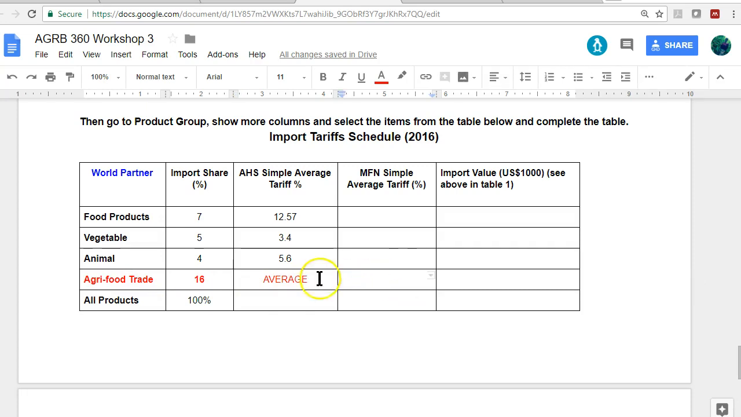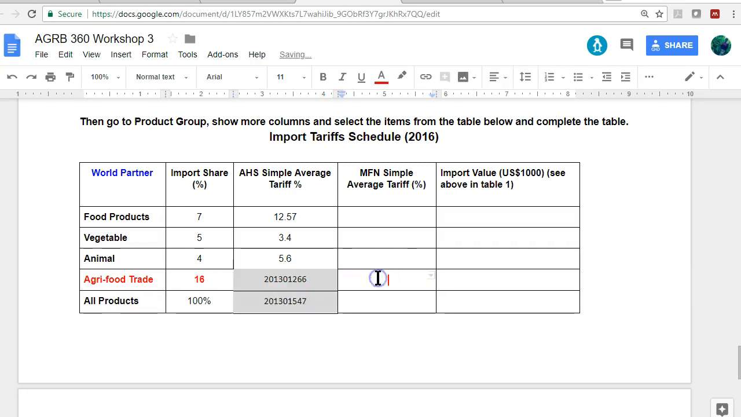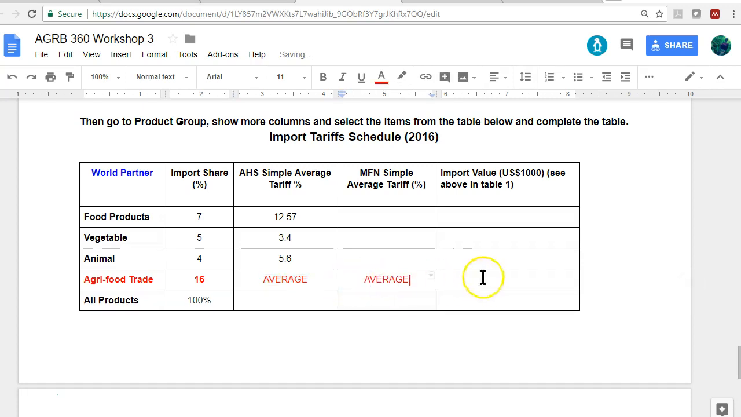I also want to make the average here. And here you need to figure out, should I total or make the average? Well, here I want to know the import value of all agri-food products, so I want to make the total.